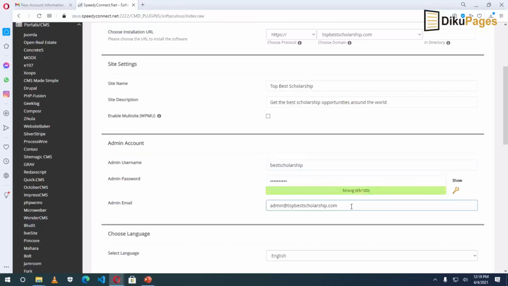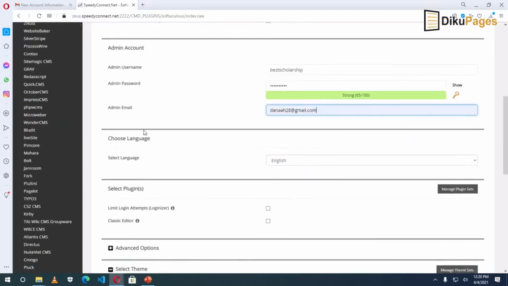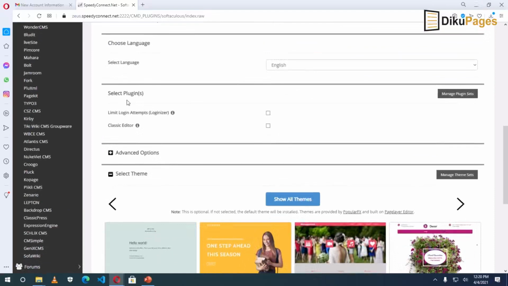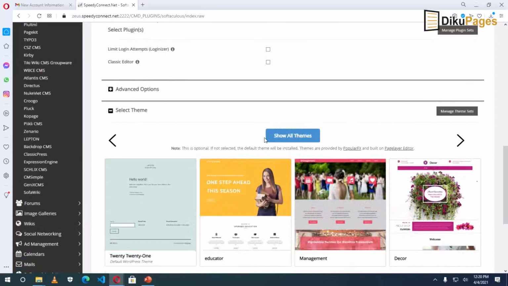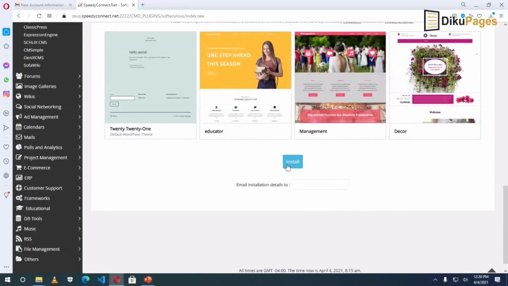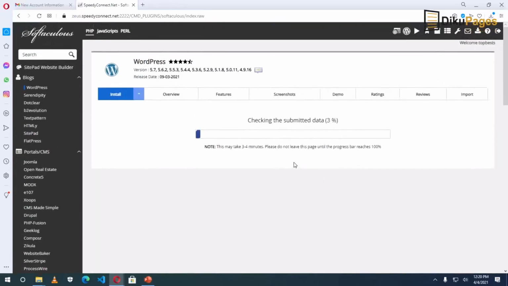Admin email, the system has generated this, but I'm not going to use it. So I'll put my personal Gmail account for now. I can change it later. It's right here. I click on it. Now language. So in here you can select the language you want to use. I speak English, so I leave it as it is. Select plugins. I don't want to select any plugins for now. I'll install my preferred plugins, and I'm not choosing any theme in here. So I click on install, and WordPress will install in some few seconds.